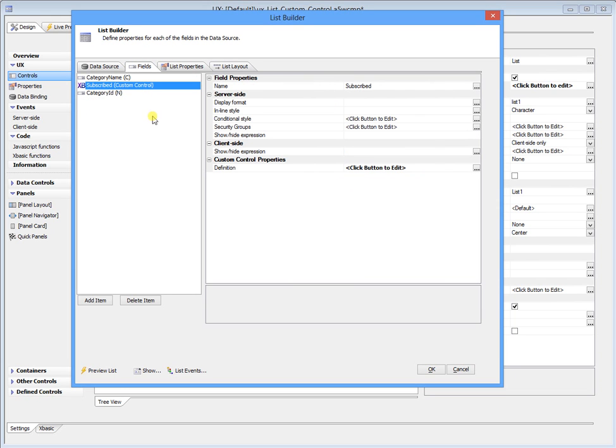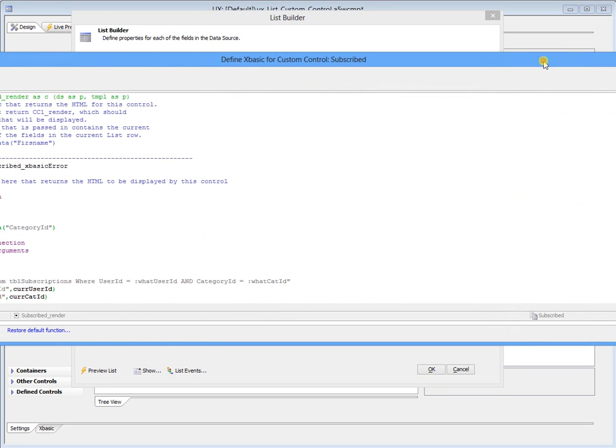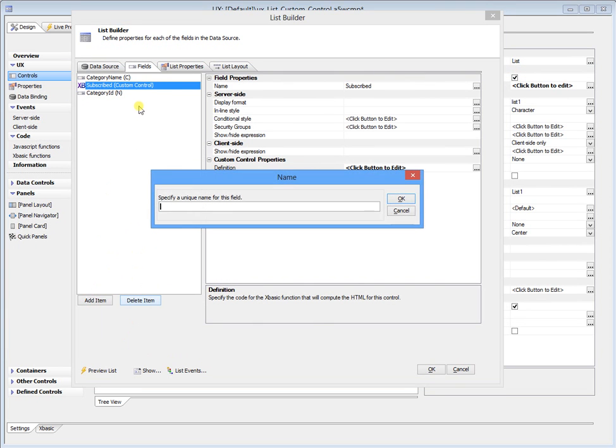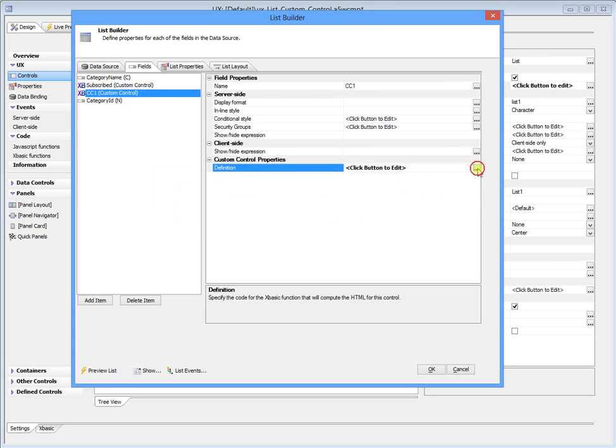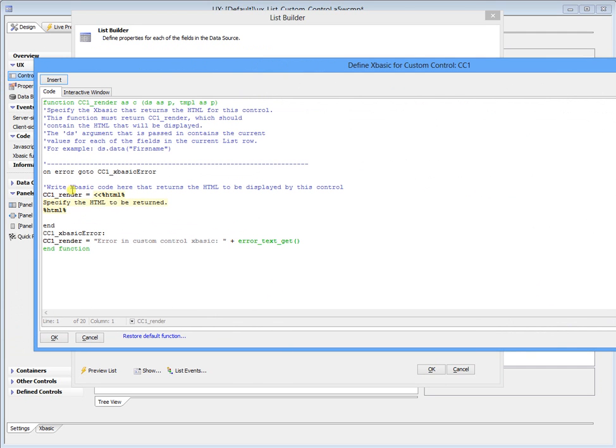And so let's go back into fields, and we'll go into the definition here. Now I think what I'll do first is let's just add a new item here, a new custom control. We'll call it CC1. Let's go into the definition. So the default definition here is this.